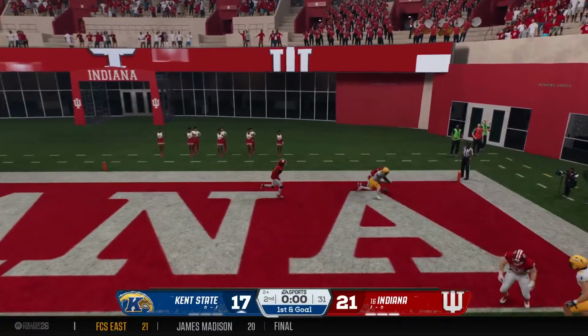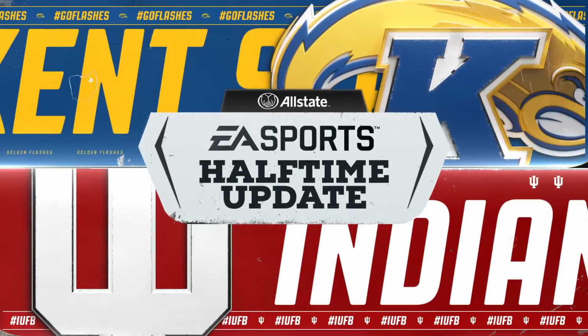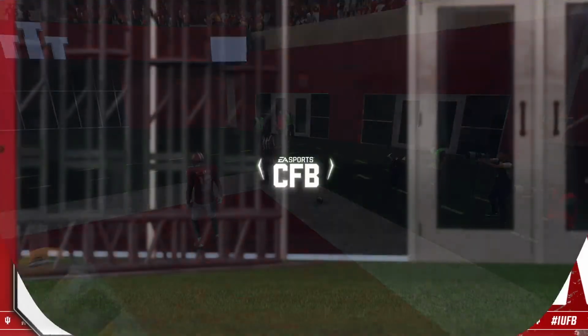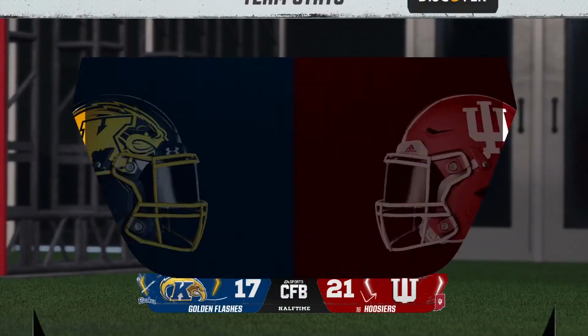Lets it go to the end zone. Pass is incomplete, and half comes to a close on that play. That's going to wrap up the first half here, and now we join Kevin with the halftime update.